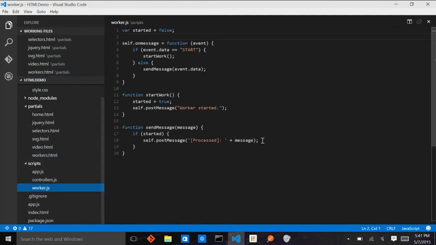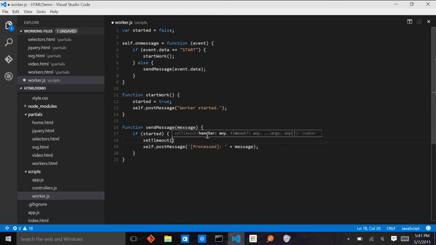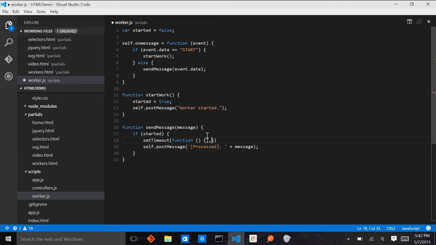Uh-oh, I completely blanked. Set timeout. When you send a message, I'm going to call set timeout. I'm not going to do anything with the timeout. Or actually, timeout is 5,000. Going to set a timeout. I'm really nervous because I haven't done this in a while with the set timeout. I'm hoping I have the syntax right.